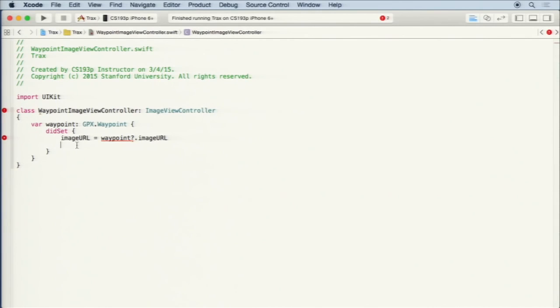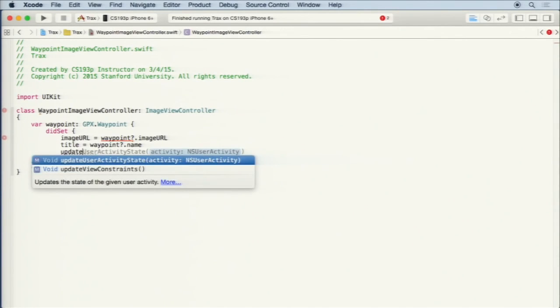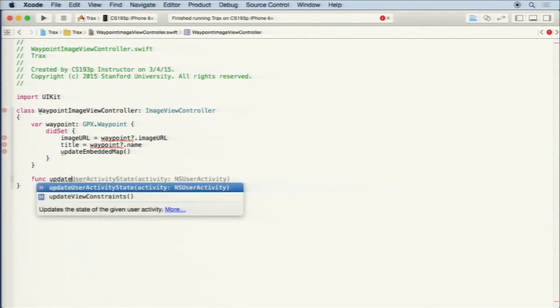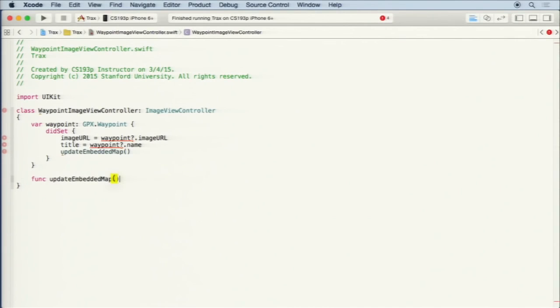Oh, okay, we're not there. Okay. And then I'm also going to set my title equal to the waypoint's name. Might as well. And then I'm just going to update my embedded map. Okay, because the whole point of this guy is he has this embedded map. So we'll have a function here called update embedded map. And it's going to update that map. And we'll talk about how that's going to happen a little bit later. This is an optional, that's why. Okay. All right, so that's it. So that's our waypoint image controller, kind of its main thing.